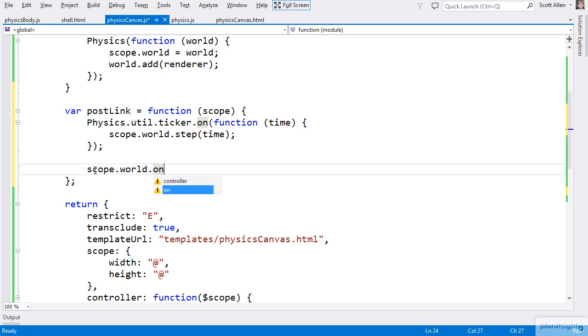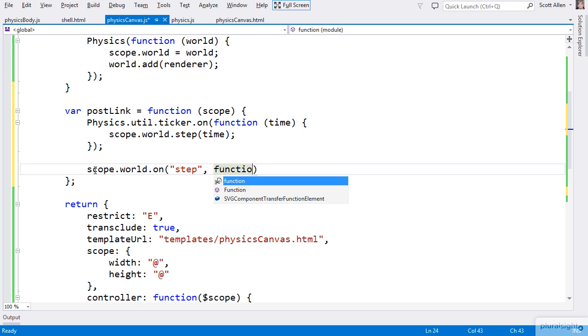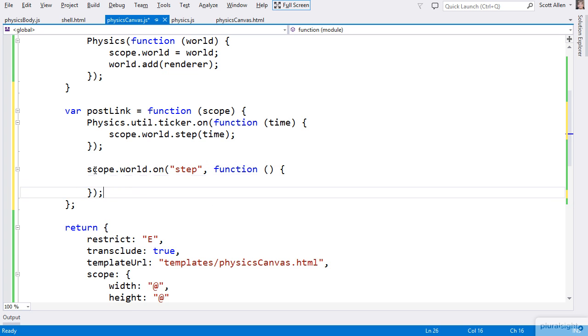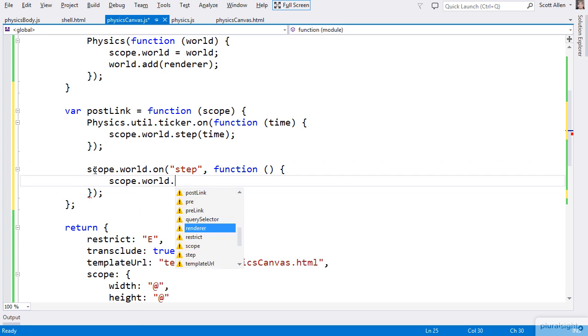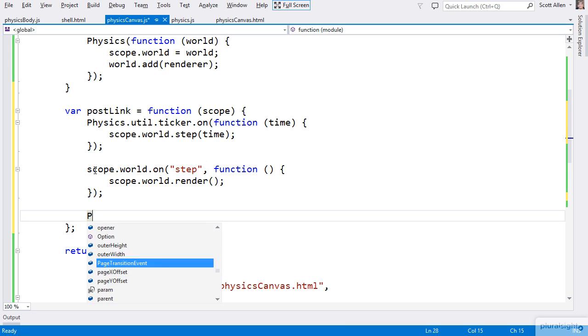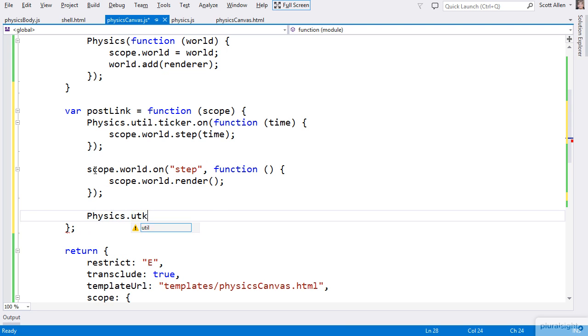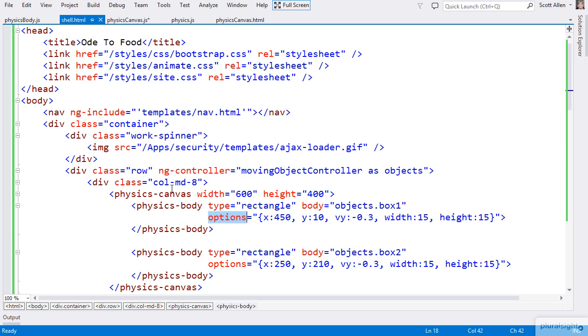The next piece the tutorial shows is wiring up a step event on the world, and what you do on every step is tell the world to render, and then finally we'll do a Physics.util.ticker.start, and that should set the world in motion, because remember when we created these two little blocks here, I gave them some initial velocities. Maybe I can decrease that just a little bit. I suspect that they will float upward since they have a negative y velocity.